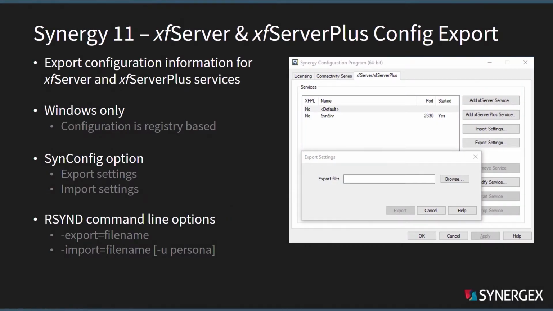XF Server Plus and XF Server now have the ability, and this is basically a Windows change, to export the configuration information for XF Server Plus and XF Server and re-import it again. So one of the things was, if you uninstall Synergy, you lose all of your service settings, essentially. So you can now manually do an export, install your new version and then manually import them again.